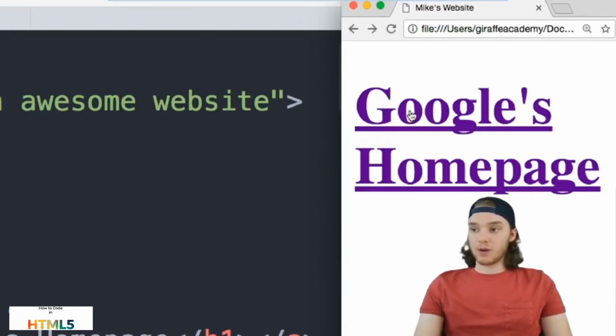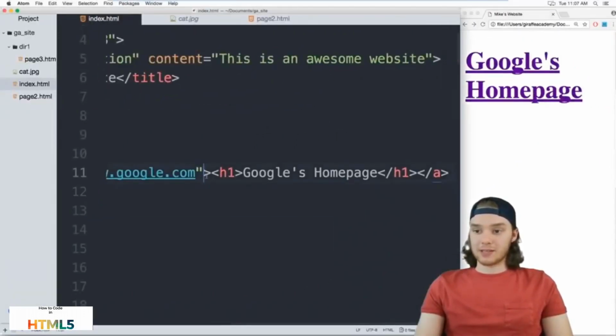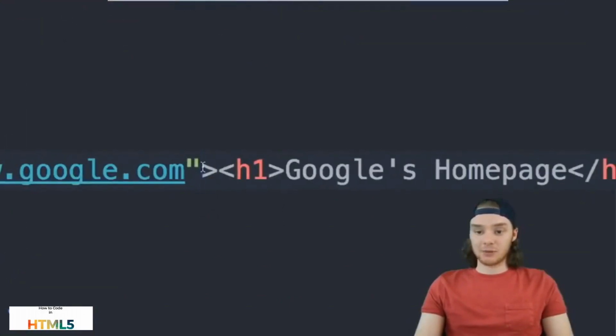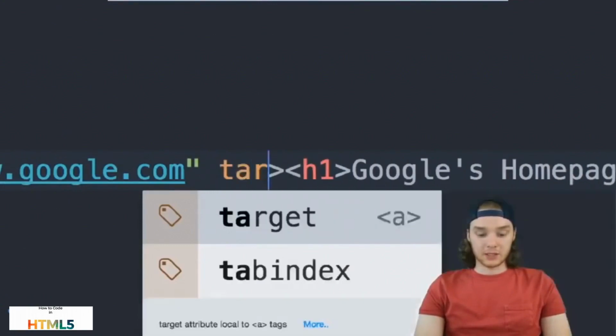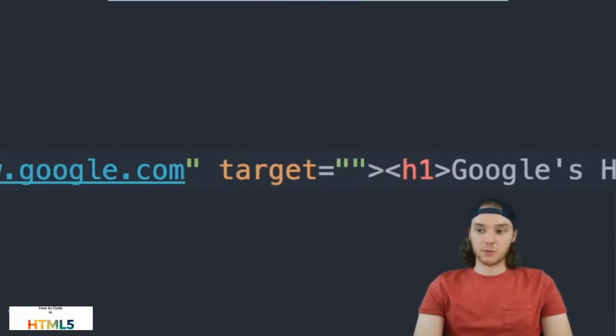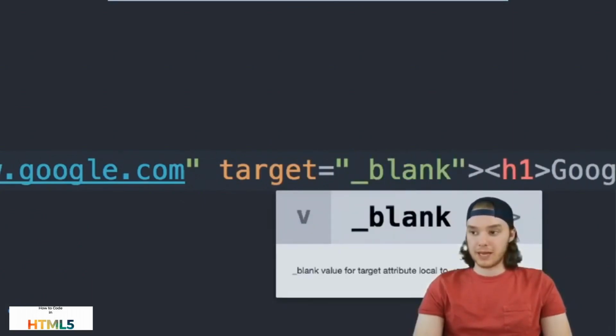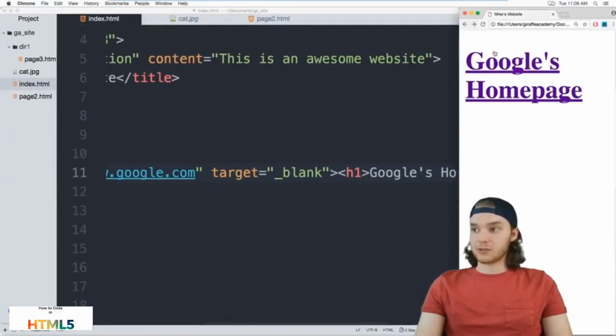In certain cases, you might want this to open up, for example, in a new tab. And the way that you can do that is by giving this A tag another attribute. So we want to say target is equal to, and now inside of these quotation marks, we want to say _blank, okay? When you pass this _blank value to this target attribute, it basically tells the browser to open this link in a new tab.